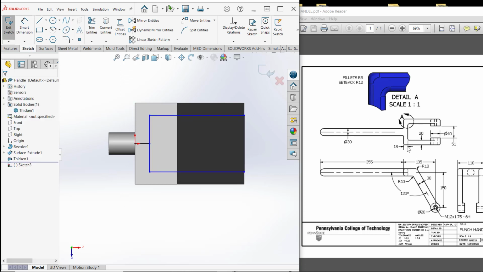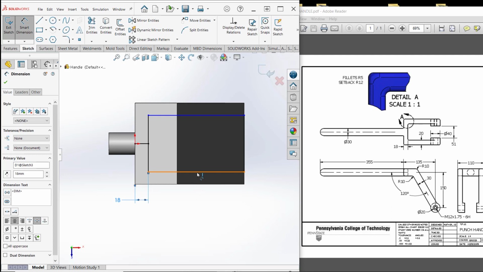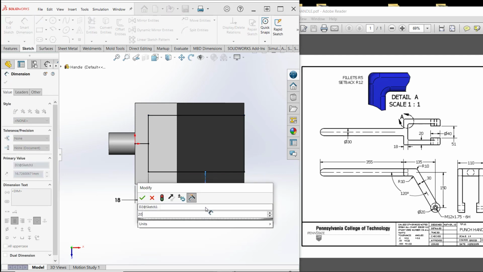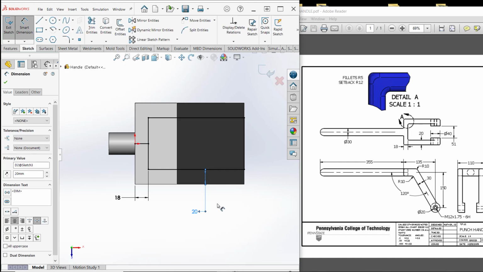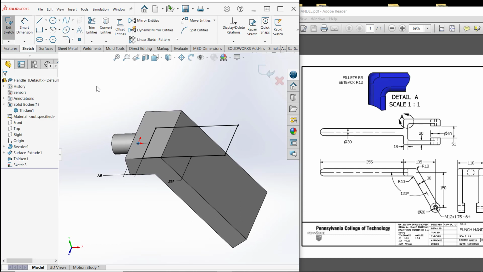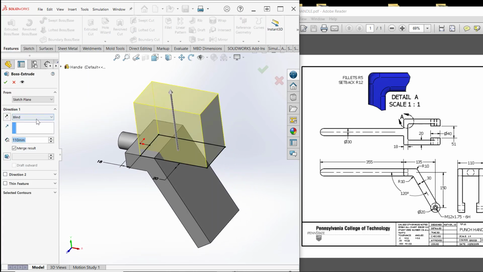We'll put the two dimensions, 18 and 20, on here. So I'll do Dimension, and from here to here, and that is 18. And I'll dimension the 20 from here to here. So there's the 20. And because we've centered that, it is symmetrical. Now you can change this to a construction line, or you can leave it the way it was. It doesn't really matter.